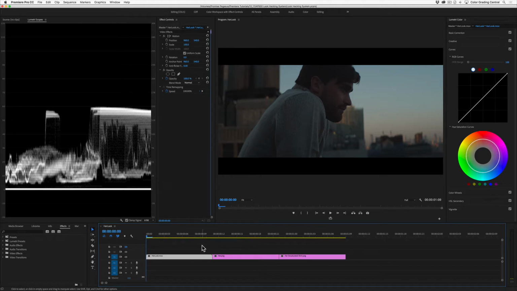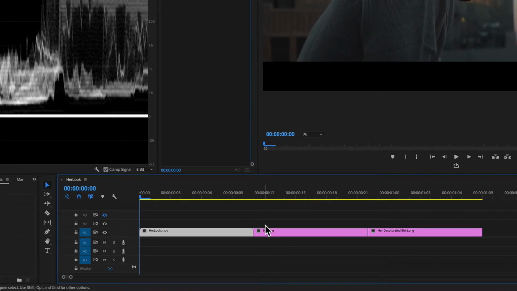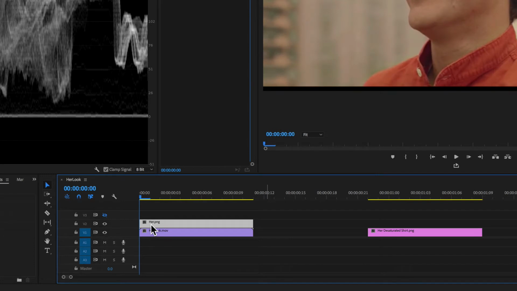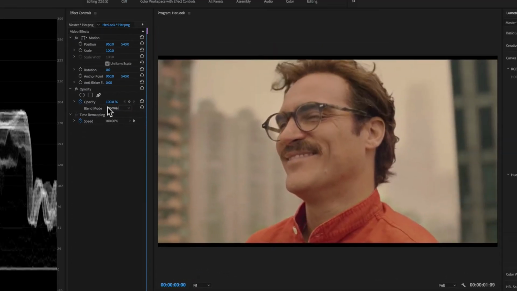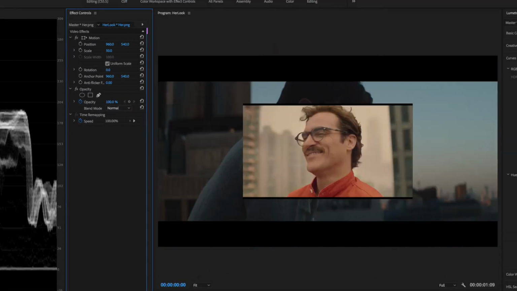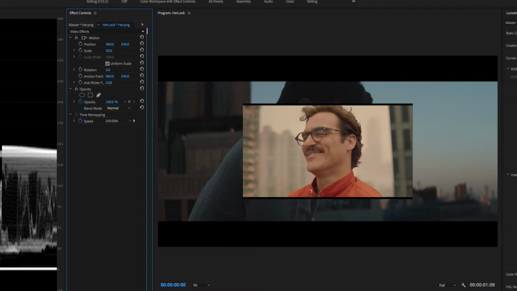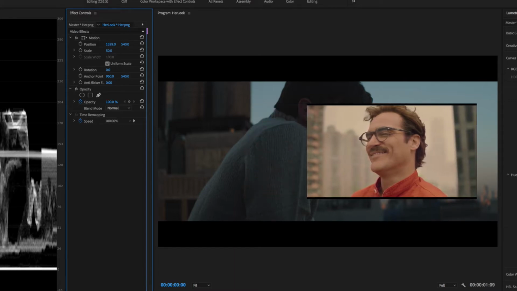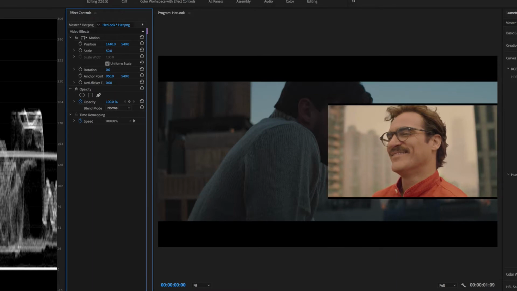Let's repeat the process from before to get a side-by-side view. I'll take a reference shot from the film Her and put it on top of the clip from Film Supply. And in the effects controls, let's resize the shot to 50% and drag the X position to the right until the clip reaches the edge of the frame.